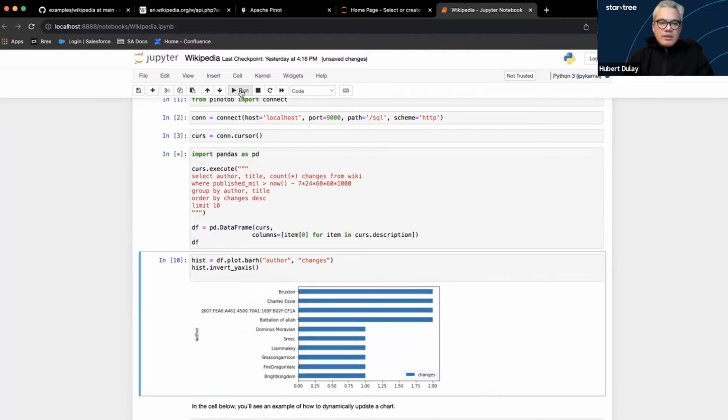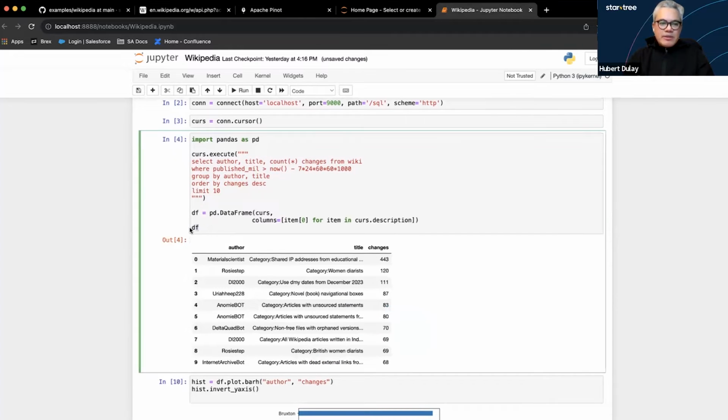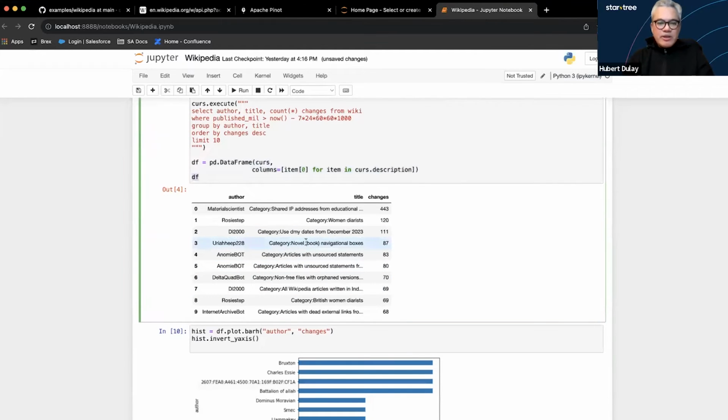Okay, so let's run that. All it's doing is printing out this data frame. The thing to look at is the way we're converting using pandas. We take the cursor that executed the statement, and we build columns from the description of the cursor, and then that's our data frame. Then we're printing out Python's toString of the table into Jupyter Notebook.